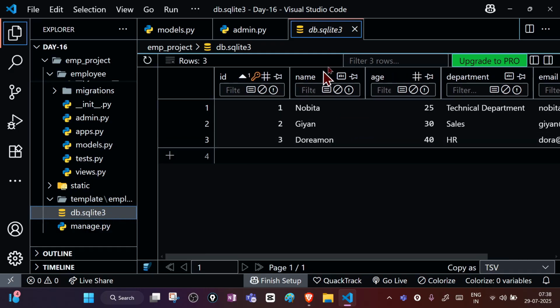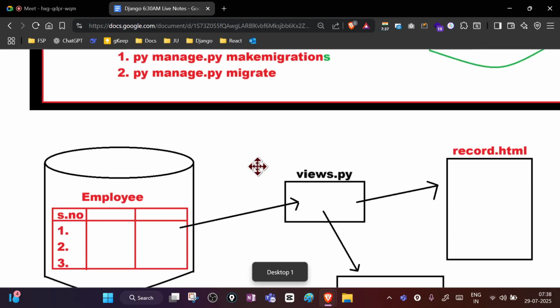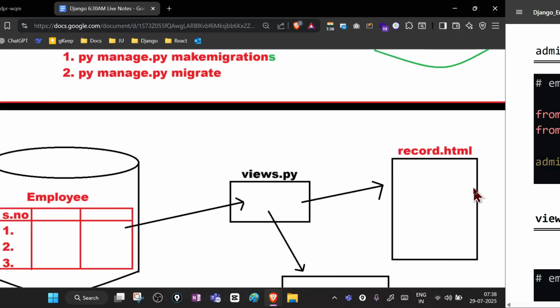Right, now what we have to do is print this data from the database on the HTML page. So we have to fetch this data through the view, and we have to render this data into the HTML.